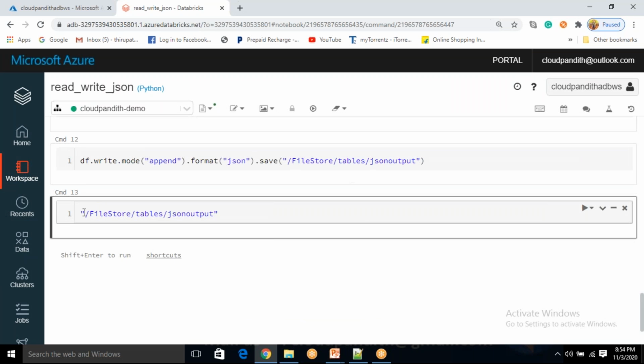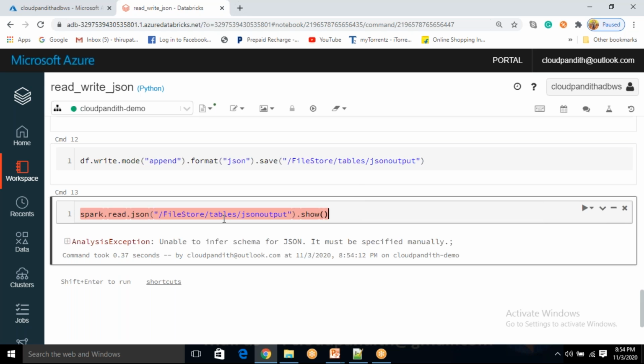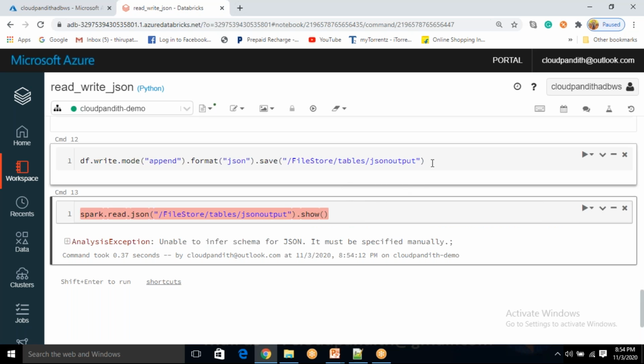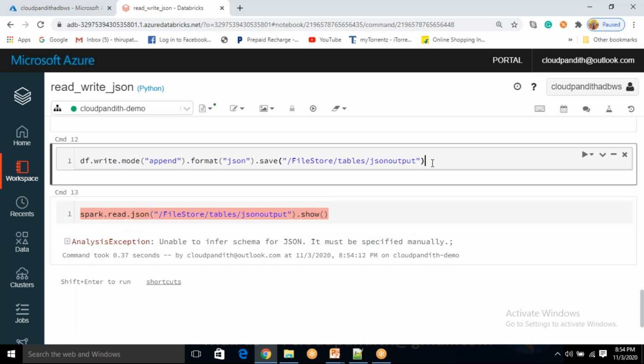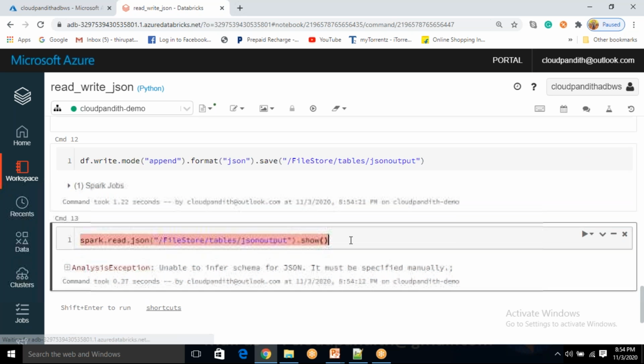So from the same path I want to read the data. spark.read.json. It's normal JSON, you don't need to use any option, just read it. Now if you try to read it, you will not be able to read anything because you don't have any data in it. That's why it is saying unable to infer schema for JSON. Now this data I'm writing, I'm writing in append mode.